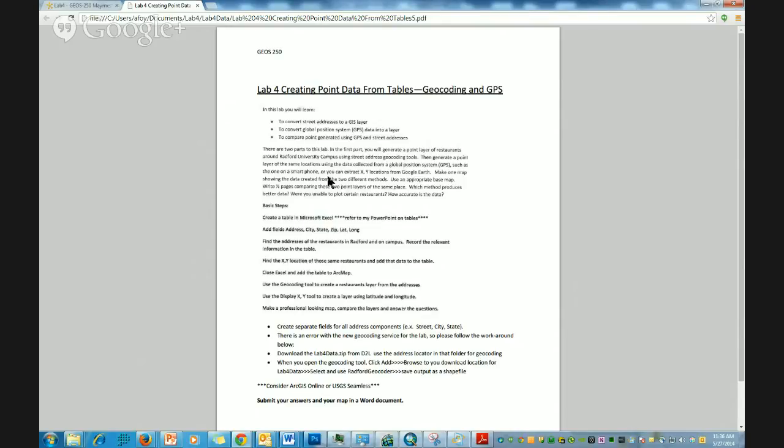So maybe we're going to pretend that we've collected the GPS data using our smartphone, but since we all don't have smartphones, we're just going to extract this information from Google Earth. Then we're going to make a couple maps, and write maybe half a page comparing the data.